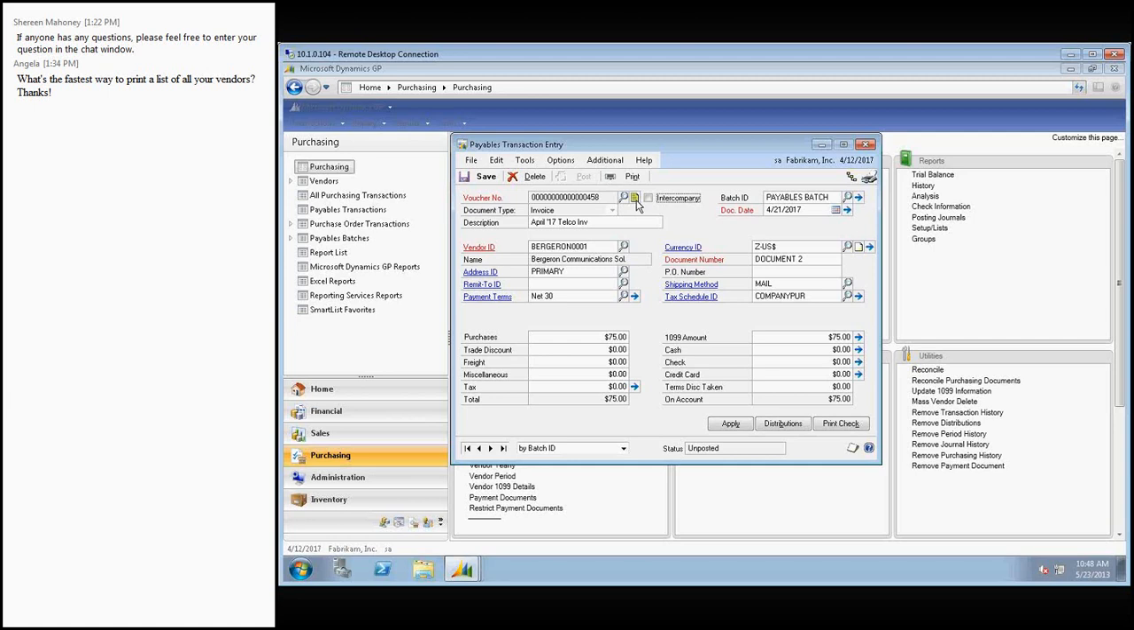And these can also be added after the fact. You can add notes right here. Just always remember to do it next to your voucher number and not at the bottom of your window. This is called a window note, which means it's attached to the payables transaction entry window, and every transaction I pull up will have that same note.